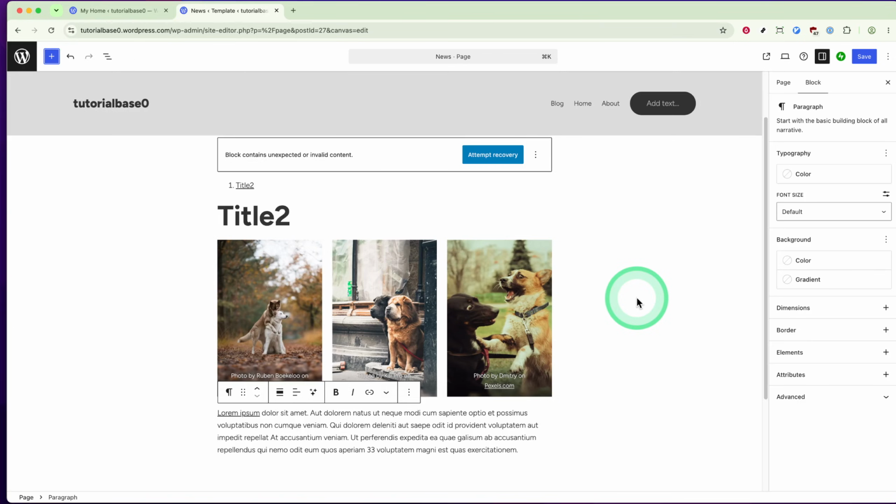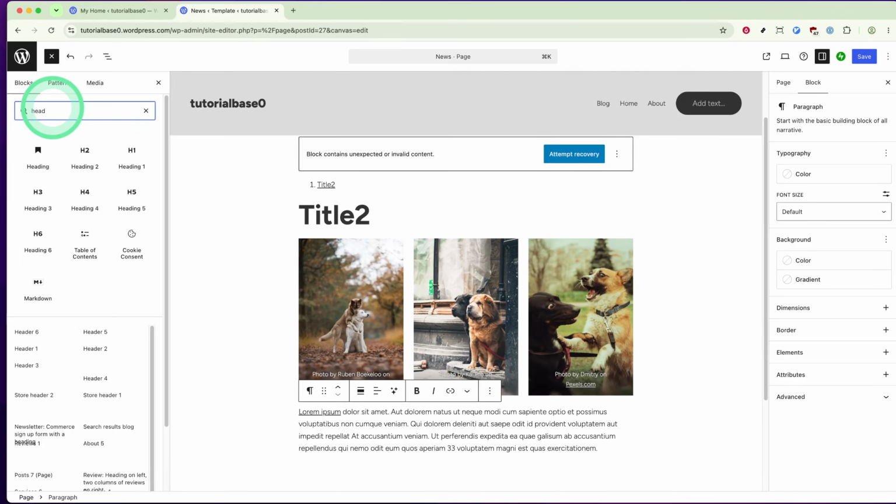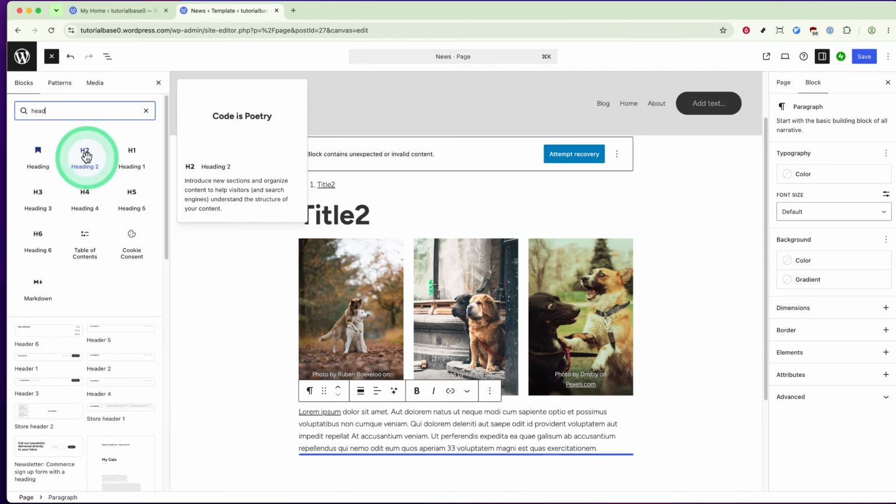Once you're in the site editor, find the Add button. It's usually a plus sign icon. When you click on it, you'll see a variety of content block options. This is where you can insert different elements into your page. For now, we want to focus on adding a heading block. To make this easier, type the word head into the search bar at the top of the content block options. This will filter the available blocks and show you all the choices related to headings. Click on the heading option to add a new heading block to your page.